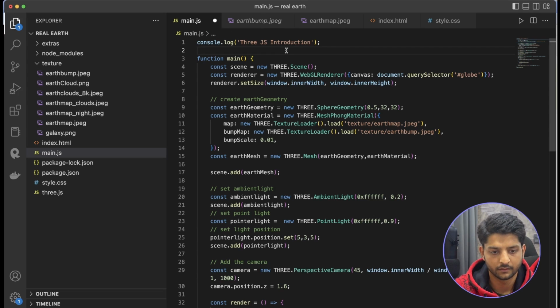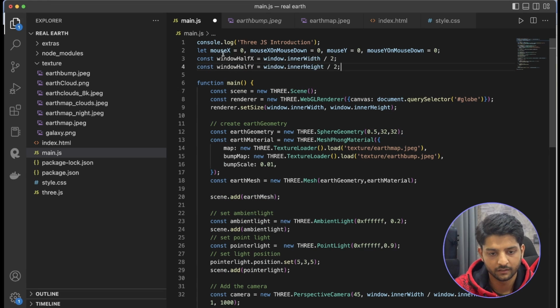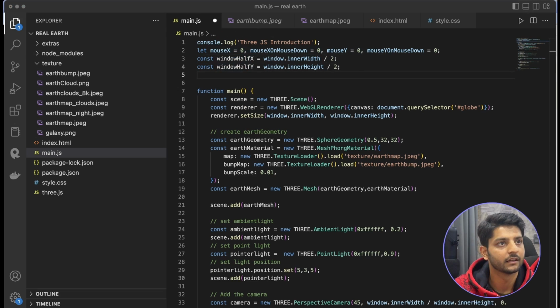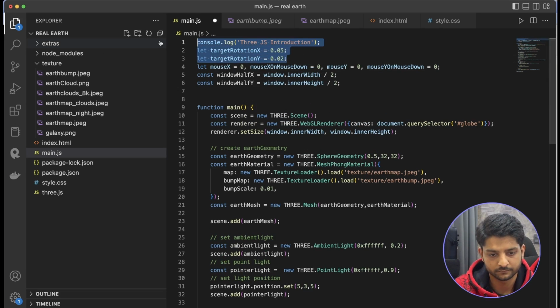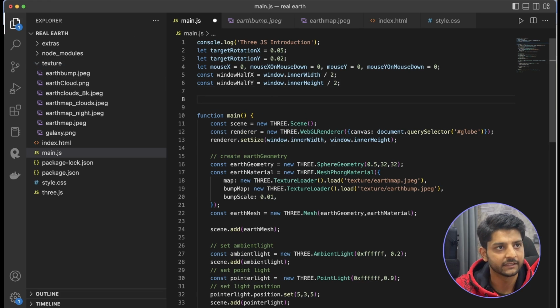And let me take a few more parameters here. For example, this. So I want to know the position of mouse X and Y, and where it was when the user started the mouse down, the window half X and half Y. And I'll also use a rotation variable. Okay, rotation in the X direction, rotation in the Y direction. Now I'll go ahead and define that function on document mouse down.